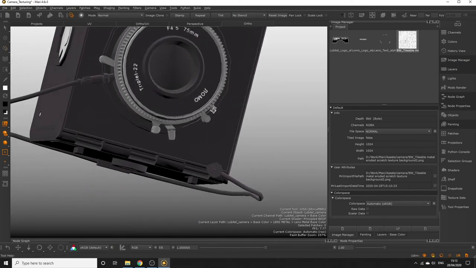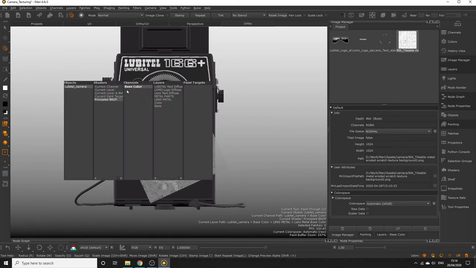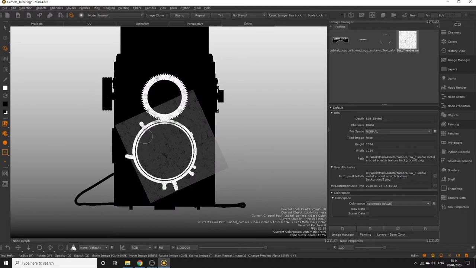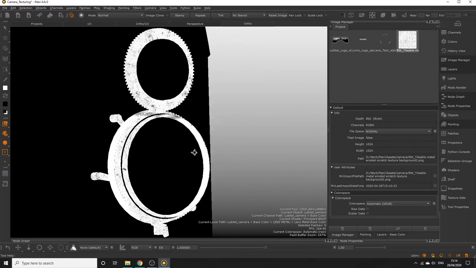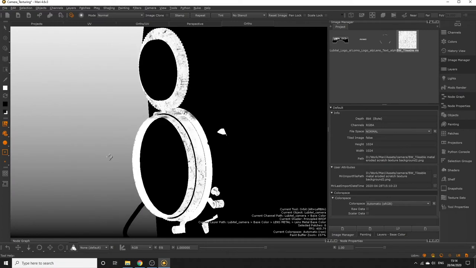Remember, you can check the appearance of your painted mask at any time by hitting the I key and selecting Current Paint Target from the Shaders panel. You can even paint from here if you need, and then select Principal BRDF when you want to view them through your shader again.